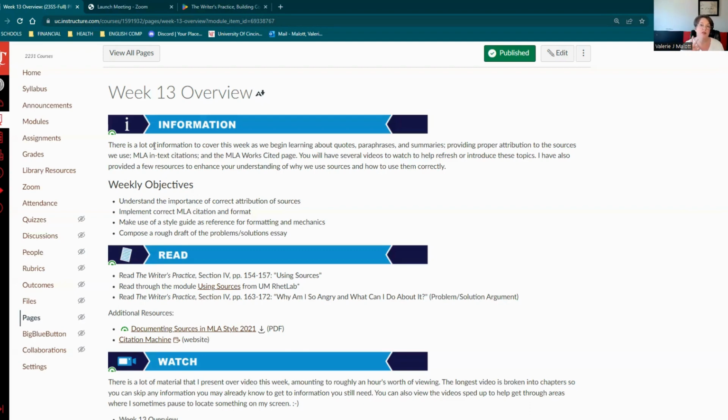There are two additional resources that will help you with the nuts and bolts of citation and working with sources. That first one is a PDF that I recommend that you download and save to your computers because it'll be a handy resource in future classes. That one is Documenting Sources in MLA Style 2021. It's a 45-page document, not that you have to read through the whole thing. It's just a resource for you to look up information.